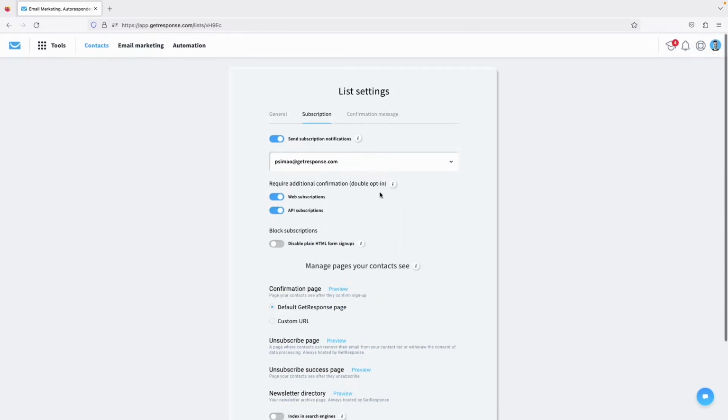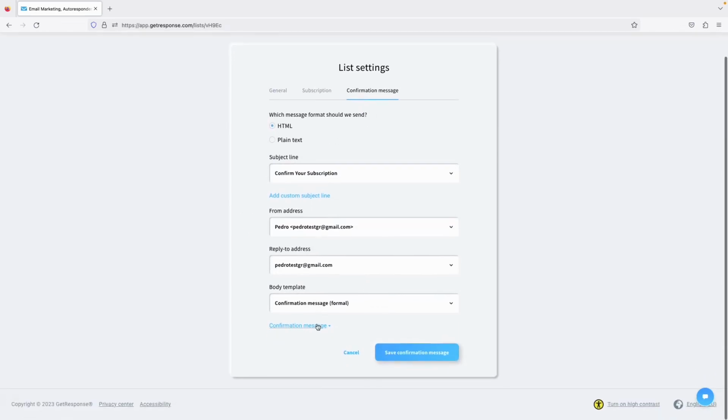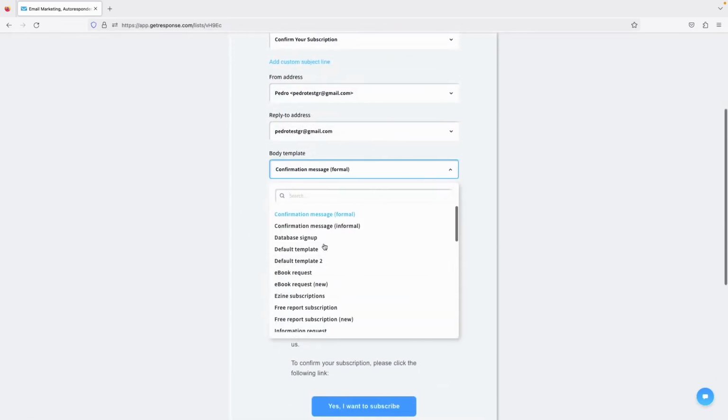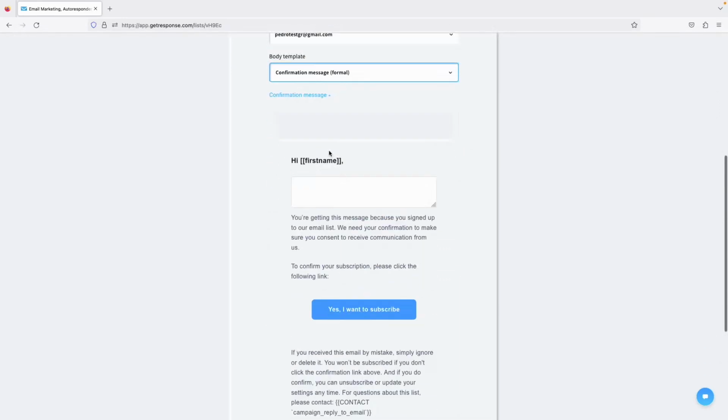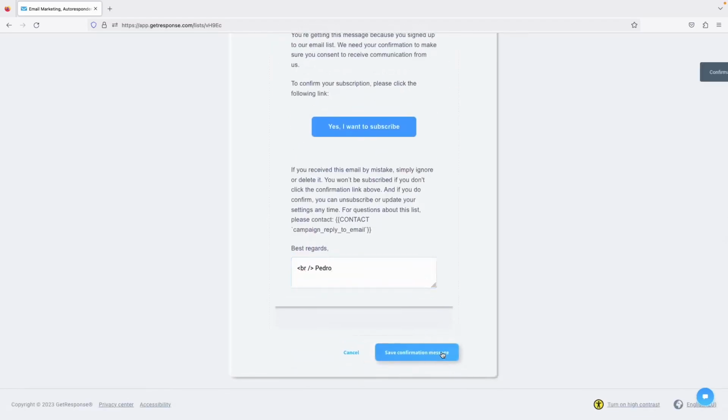Just select custom URL. Another thing is confirmation messages. If you have the double confirmation that we just talked about that people get when they subscribe, you can select right here from a multitude of templates that we have. They are editable just on the white spots over here, because to comply with regulation, we need to make sure what's written here stays. So you can add your bits in these white boxes and even add your own signature. Once you do, just save.